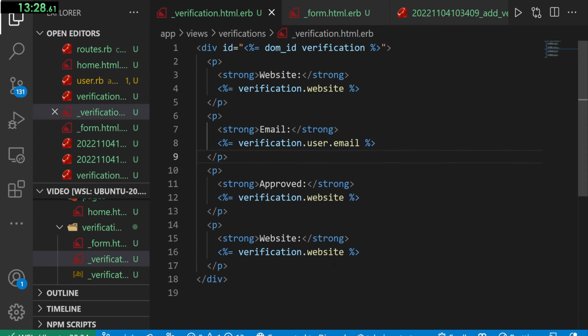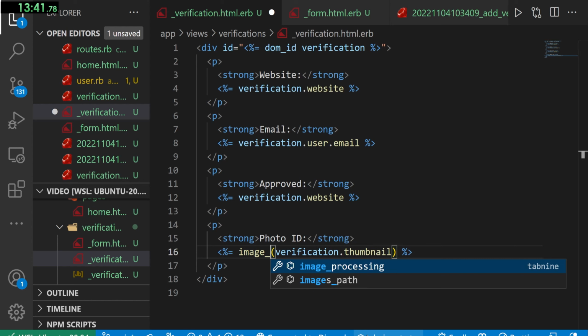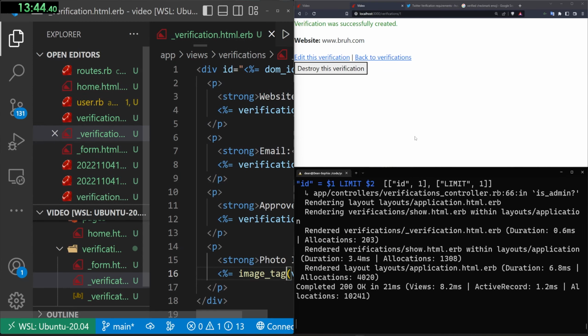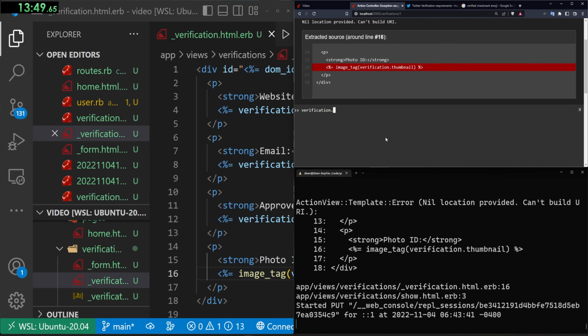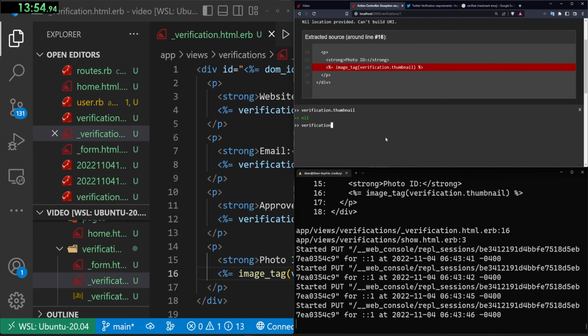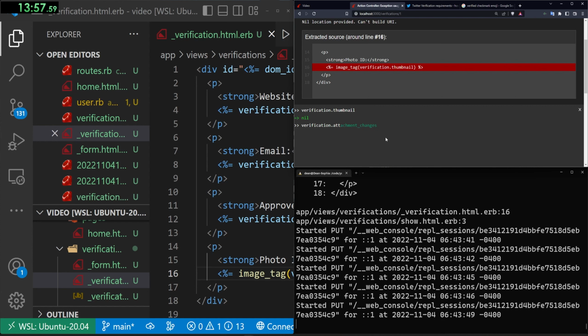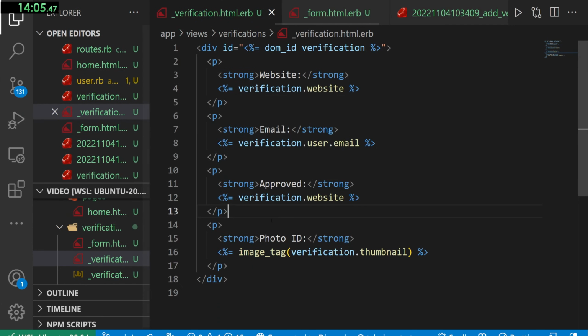We then have this last website right here, which is going to be the photo ID, which is going to be the verification.photo, but this is actually the thumbnail because we created that thumbnail. And because it's an image, we'll just do it inside of an image tag, and that should automatically handle all of that for us. But our verification.thumbnail is returning nil. So let's see if our verification has an image or an attachment. It does not. What is wrong with the model?